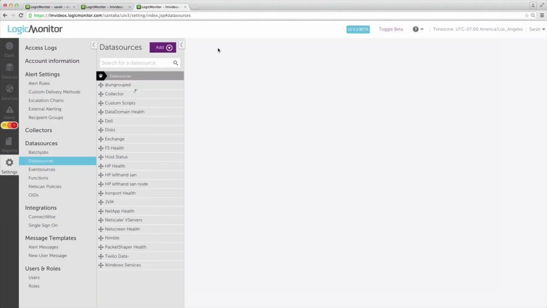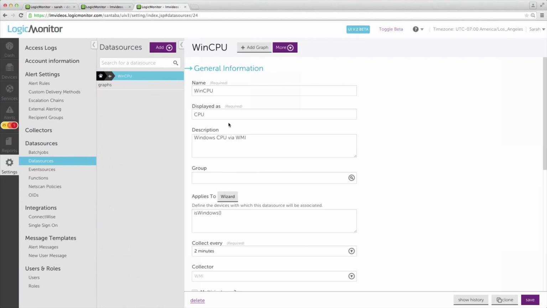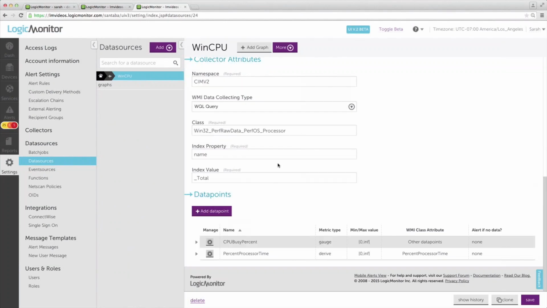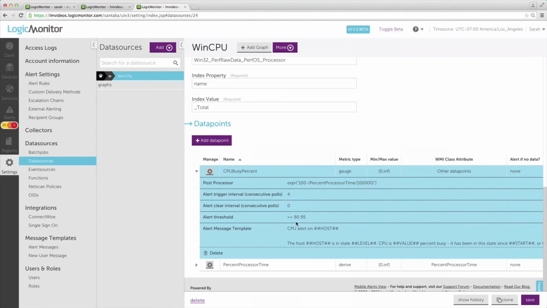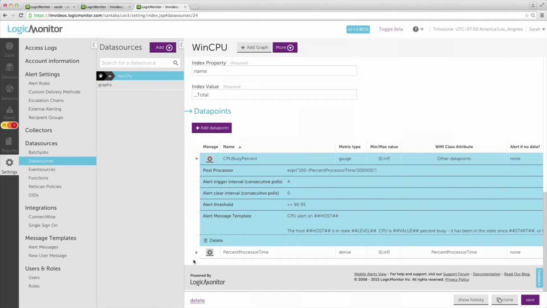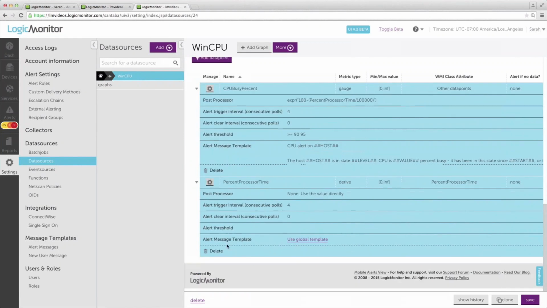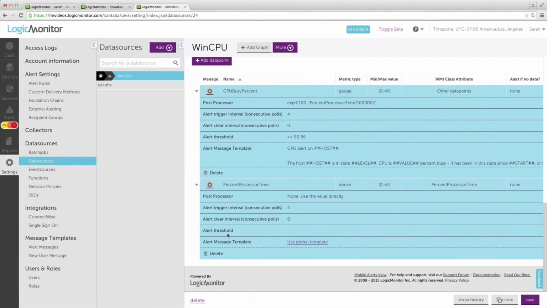So this is the WinCPU data source definition. If we scroll to the bottom, we can see the data points for this data source. So we have two data points, CPU busy percent and percent processor time. We can see that right now, CPU busy percent has two thresholds, and that percent processor time has no thresholds. And then we also have an alert trigger interval of 4 for each of these data points.